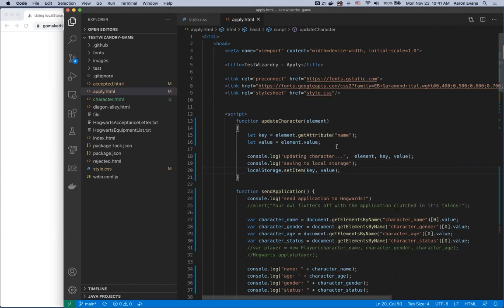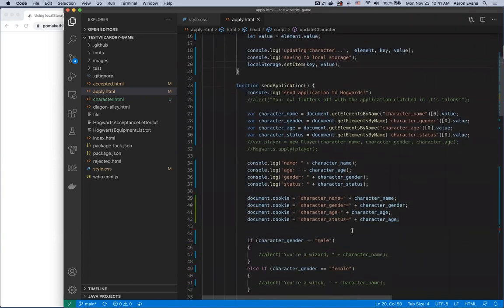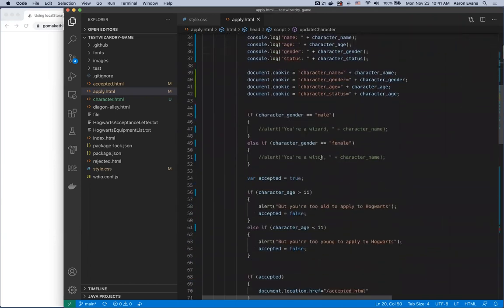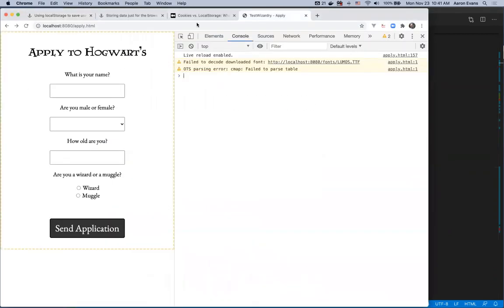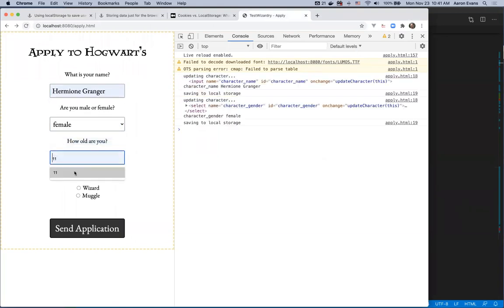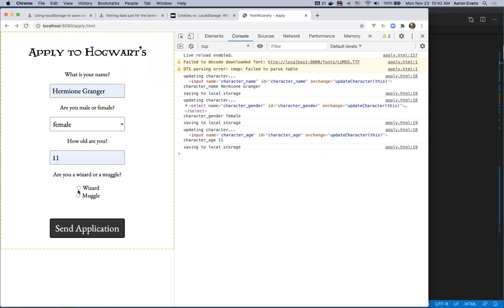So this is going to replace all of our send application information except for our validation. We're not going to do the validation on this page. We're going to get the information on this page, we're going to send it, and then we're going to let Hogwarts deal with whether they accept or not. All right, so here we go. We'll do Hermione. So it's saving all these to local storage, and she's a wizard. All right, now we've got all these in local storage.